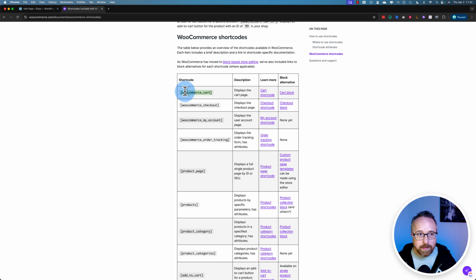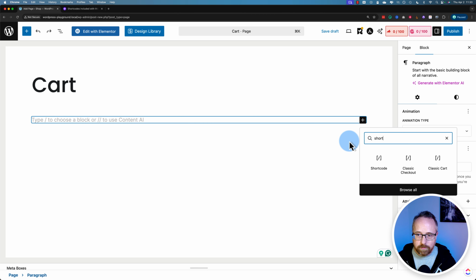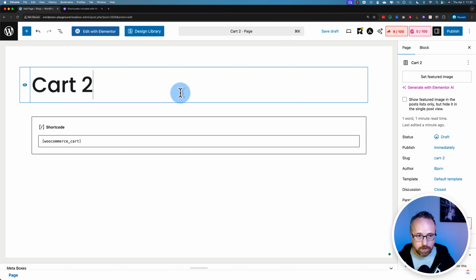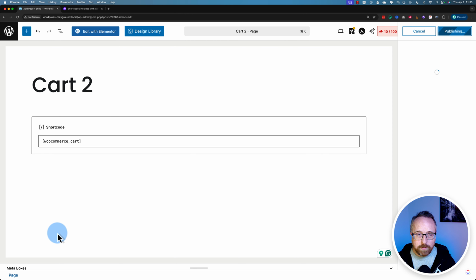So we're going to just copy this, and we're going to add a block. We're going to look up shortcode and paste it in right there. I'm going to call this cart 2. You just call this cart on yours. I'm going to call it cart 2 so we can differentiate it from the other carts on the site. Let's publish this, and we're going to view this page, and it should be just a regular cart.